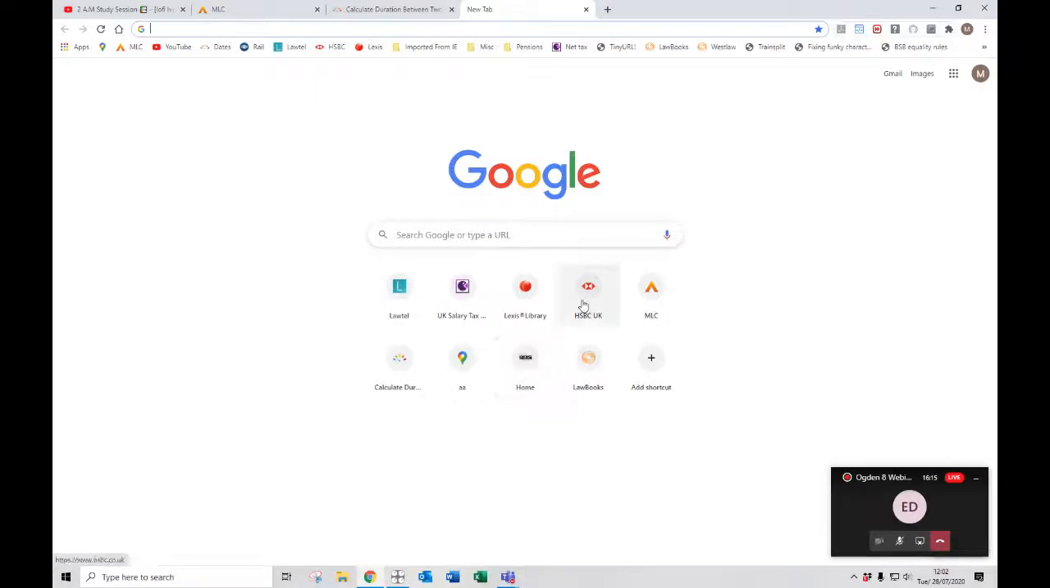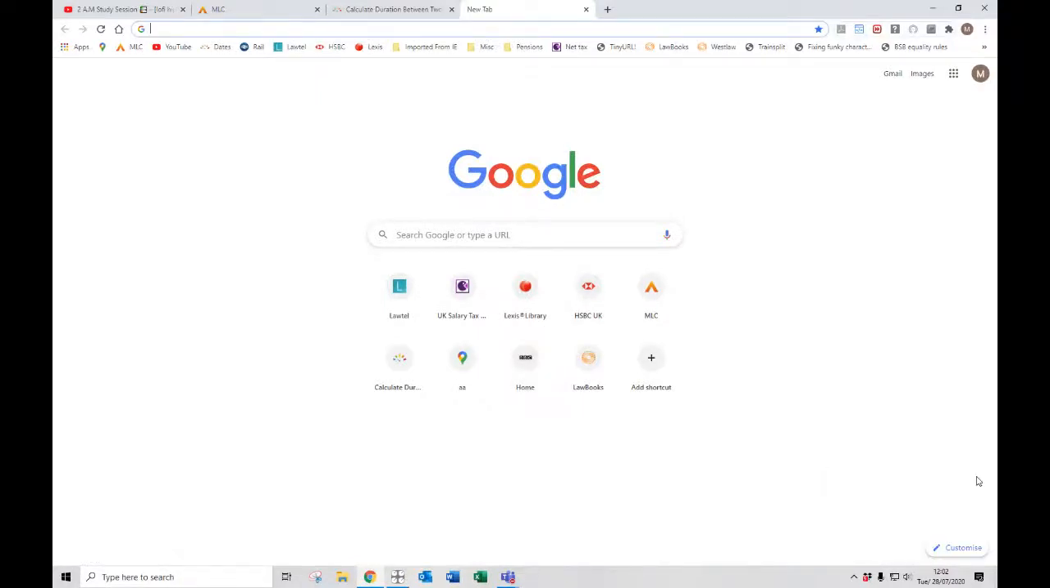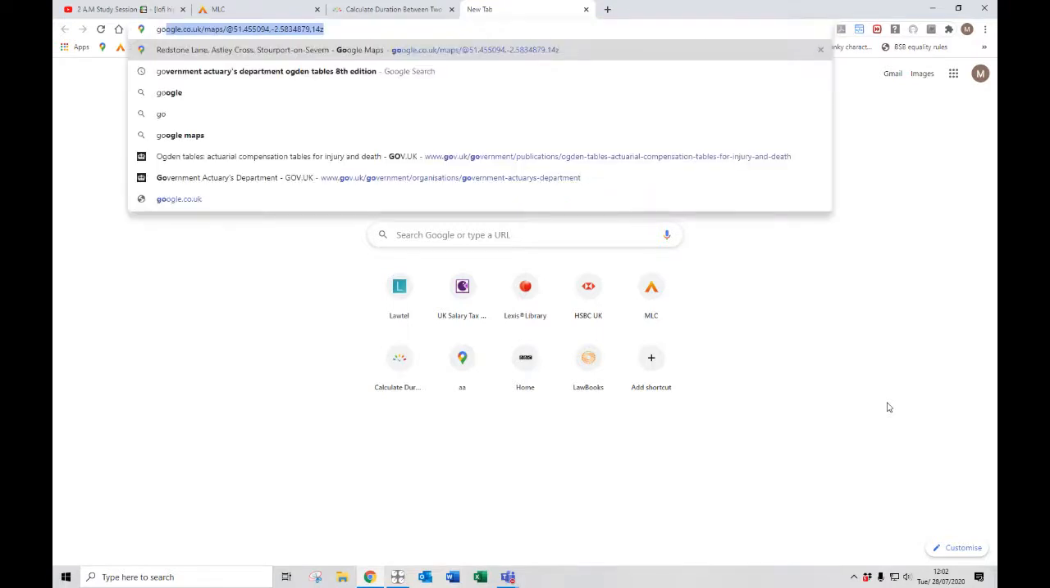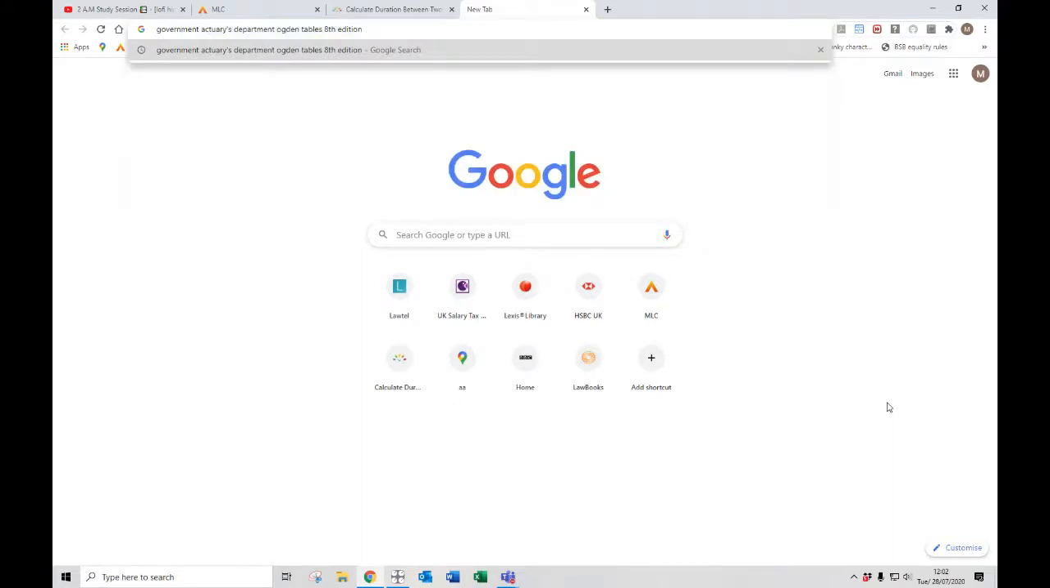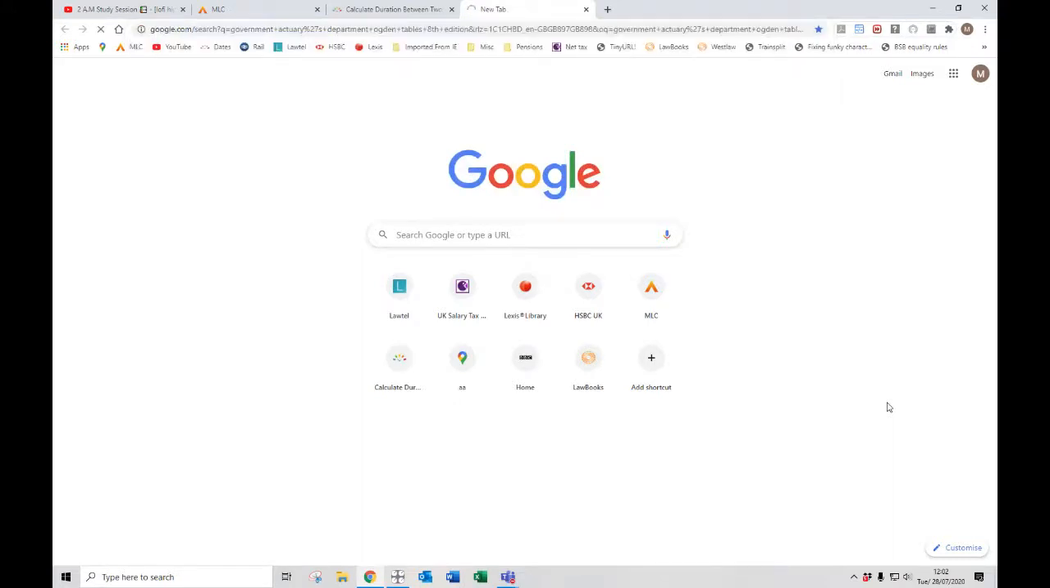Okay, you're now looking at Google. I'll just get rid of the little webinar bubble to get that out of the way. First thing I'm going to do is show you how to get hold of the additional tables in case you haven't already got them. They are on the Government Actuary's Department website. So I have just popped in there: Government Actuary's Department, Ogden Tables 8th edition, and that takes you here.